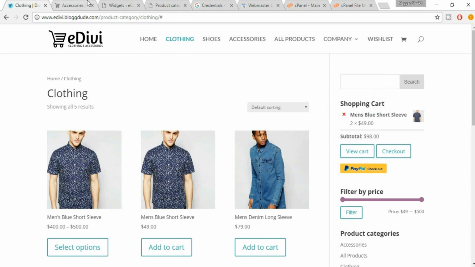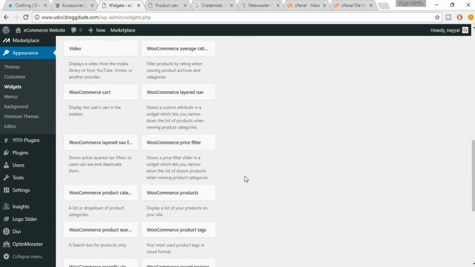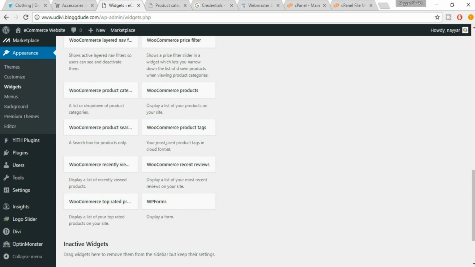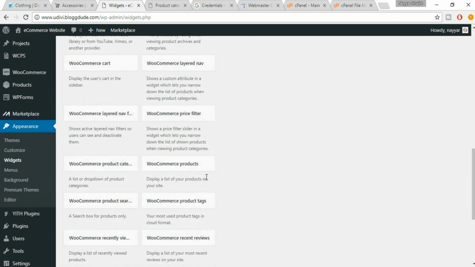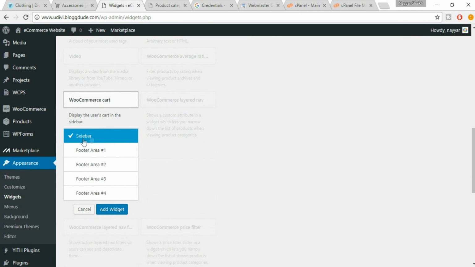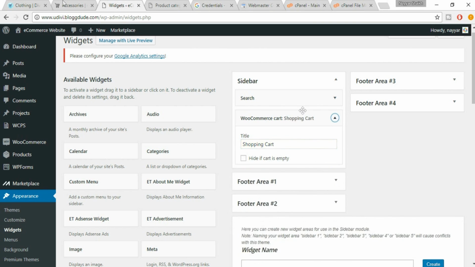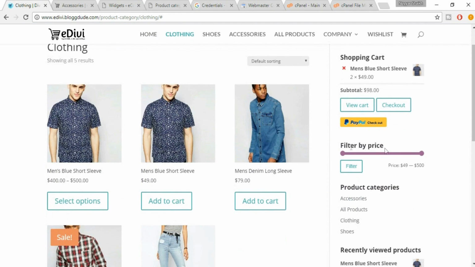The first one is shopping cart. So search for that, shopping cart. It will be the WooCommerce shopping cart, I guess. Here it is, WooCommerce cart. Select this one, make sure sidebar is selected, click on add widget. Okay, the title should be shopping cart. You can also hide this cart if there is nothing in it, but I don't recommend that. Click on save.